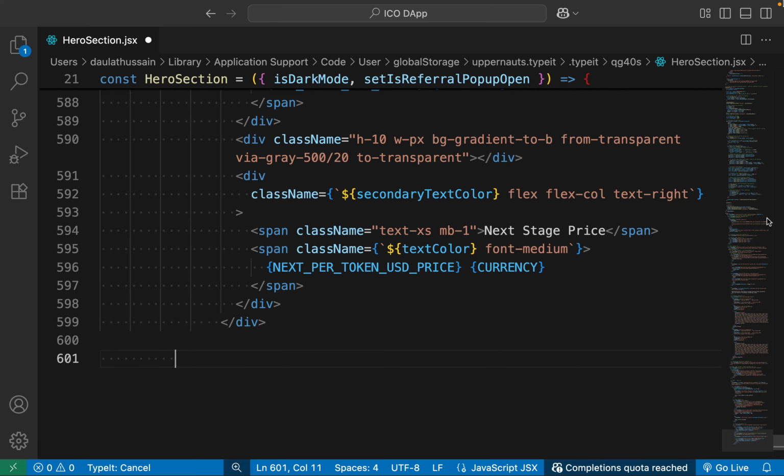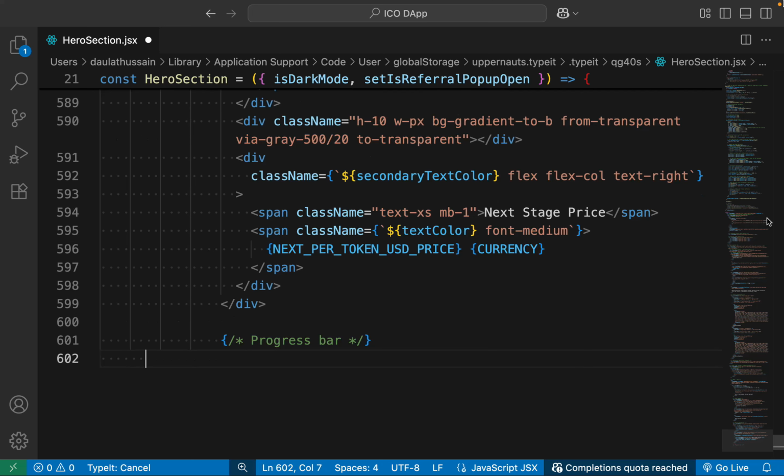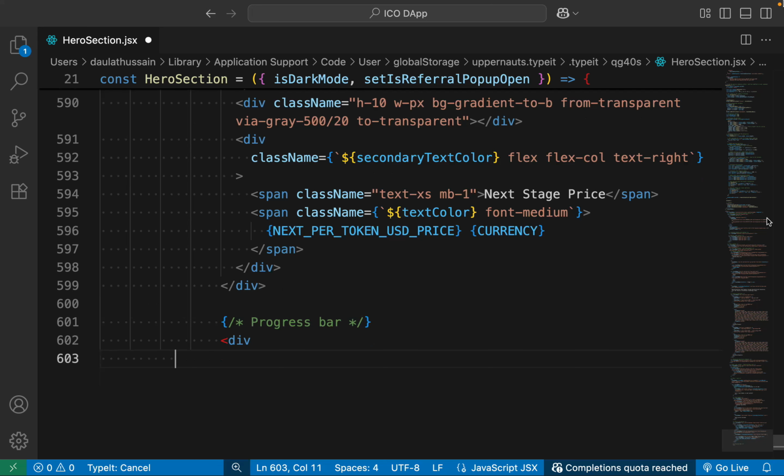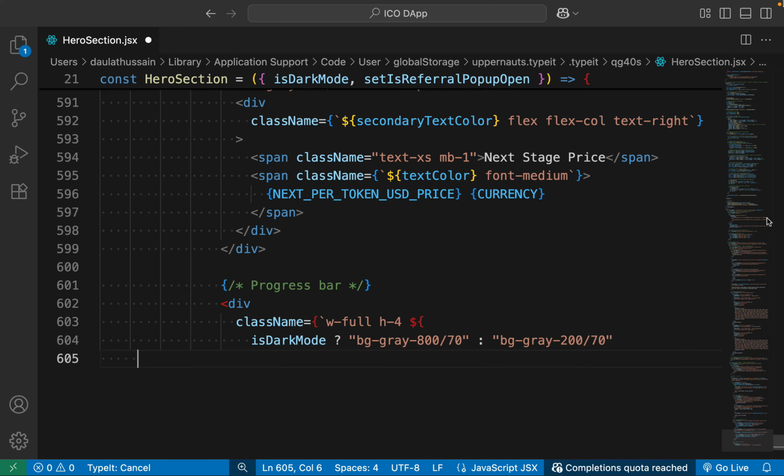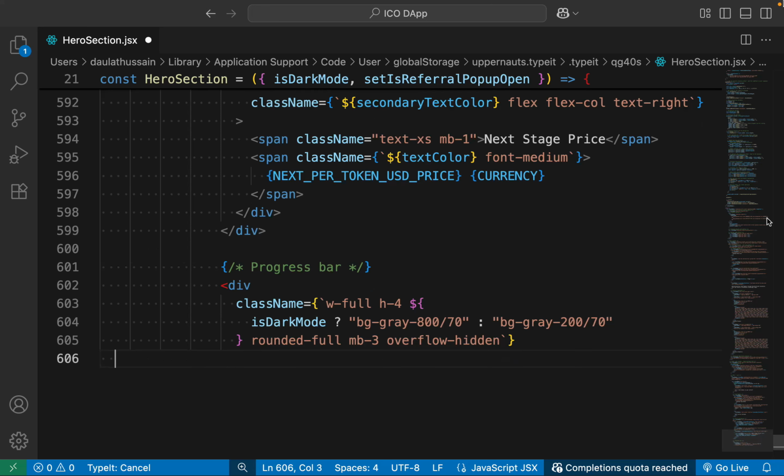Now we'll take the progress bar. We already have the function. Let's inject that. So we'll take the div. We'll take the class called width full height 4, and we'll have our dynamic class. So we'll say is dark mode, then we can display the background gray, else we'll go with the gray 200 by 70%. We'll go with rounded full margin bottom 3 overflow hidden. Let's close this one.